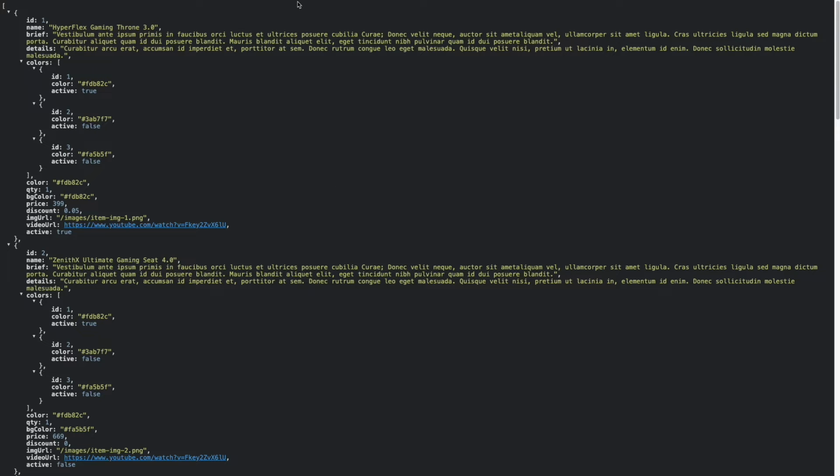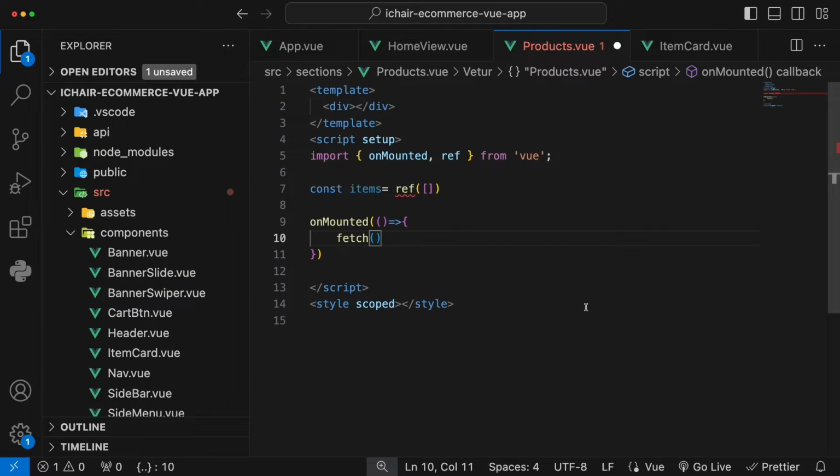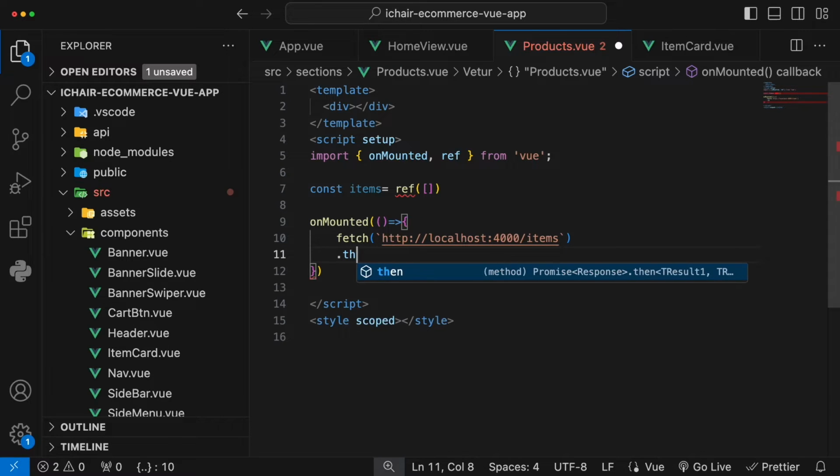And we fetch from that backend that we built in the previous session, which is this one. So we just copy that route, go back, and we fetch from this route. So once we get it, we'll say then.